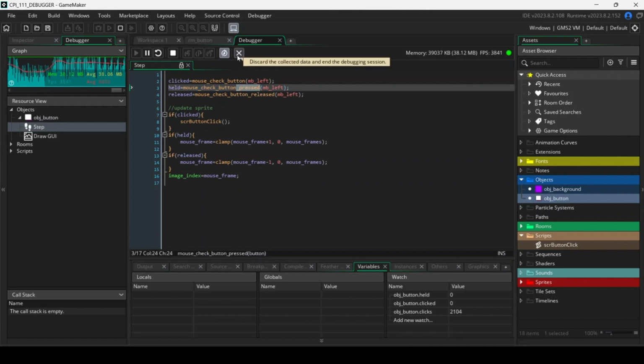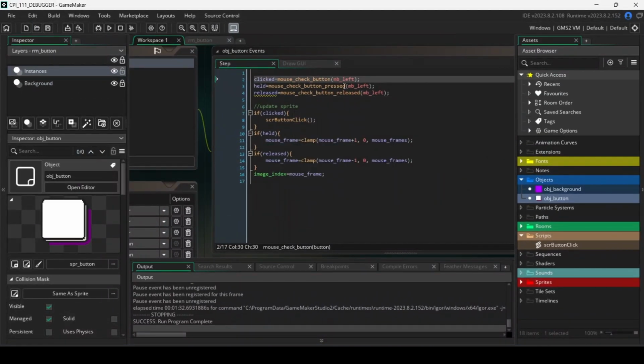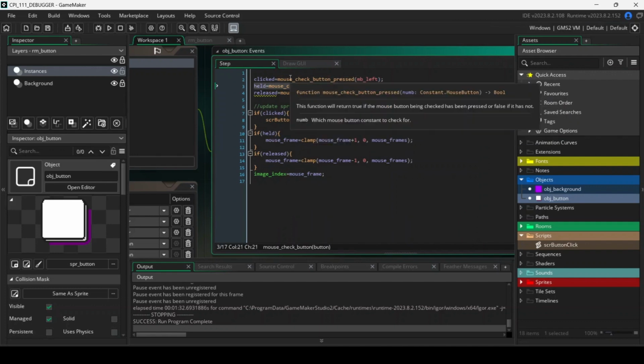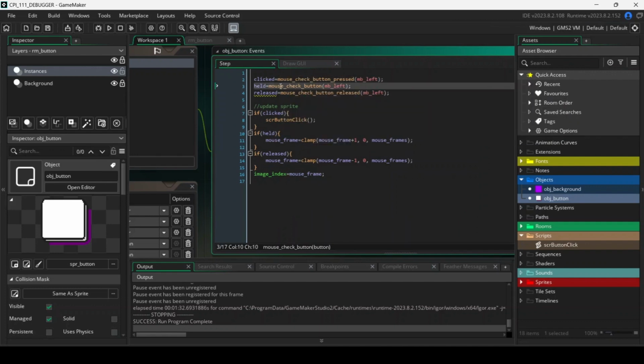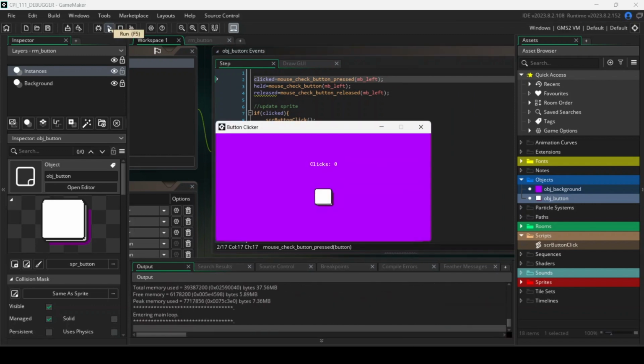And we have to, once again, stop this debugging session to edit. Click into here, delete that, and add this here. So now we've swapped clicked and held. So now held has mouse button, and clicked has mouse button pressed. And let's see if that solves our issue. And now you can see we have a better button click. It increments as we want it to.